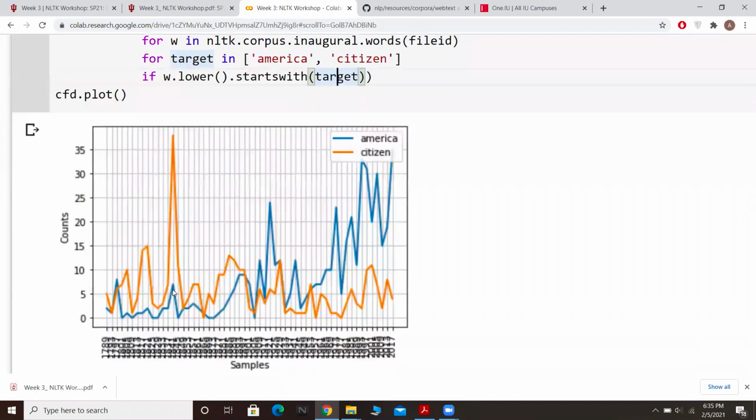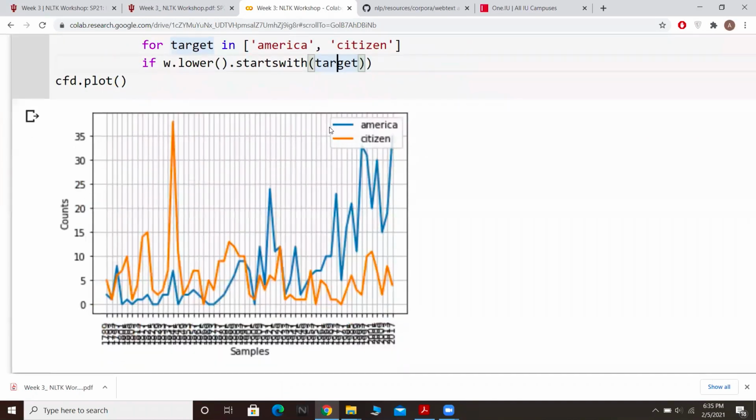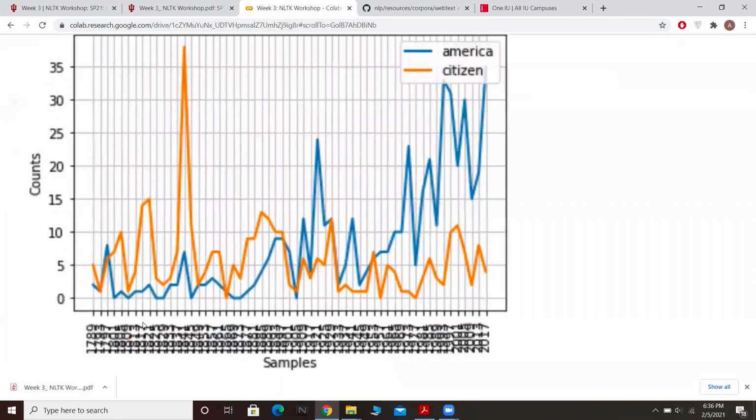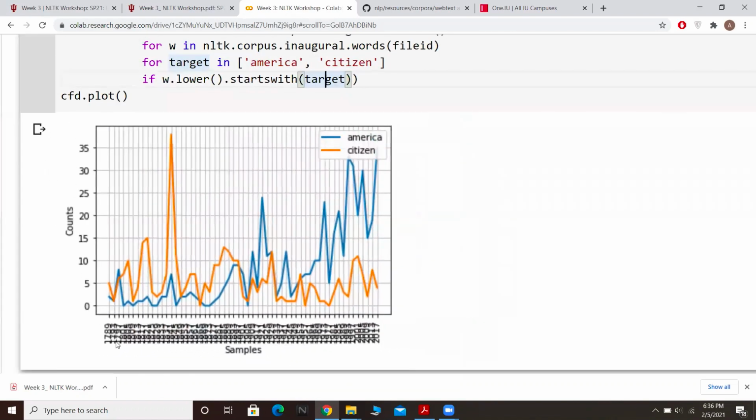So if you look at this plot closely, the blue line represents America and the orange line represents citizen. Though the x-axis is not visible, it is the samples, the different presidents, the different file IDs. You can see that in the beginning and in the middle there is a spike of citizen. This particular president has used the word citizens a lot, and even America has a spike with respect to Americans. And you can see that in the end, Trump had used the word America a lot. So there's another spike over here.